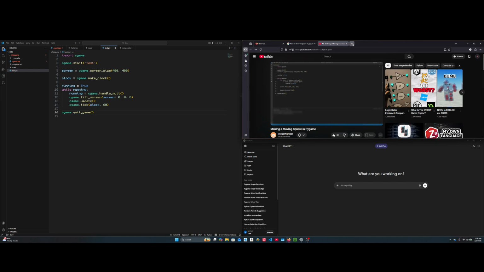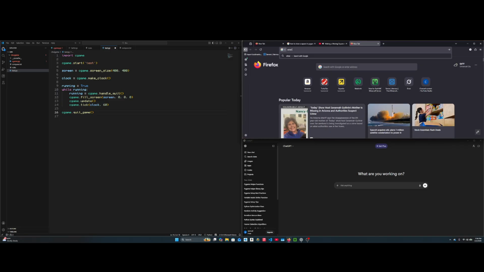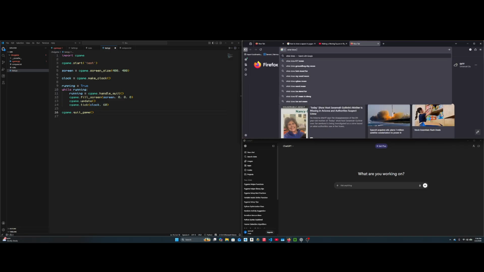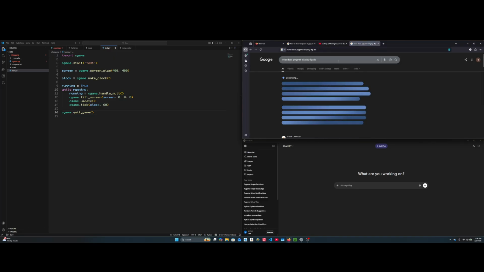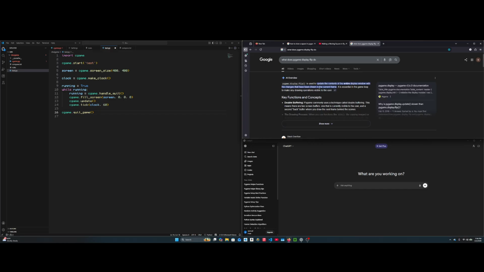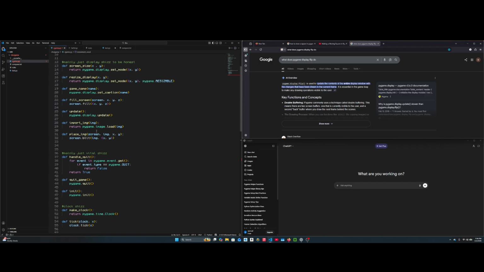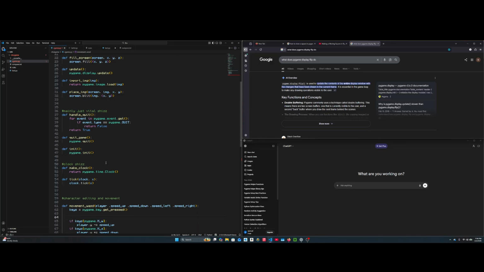Okay, what does the flash... what does pygame display flip do? Pygame, hold up, pygame display flip do? Do I already have that? No, I don't.